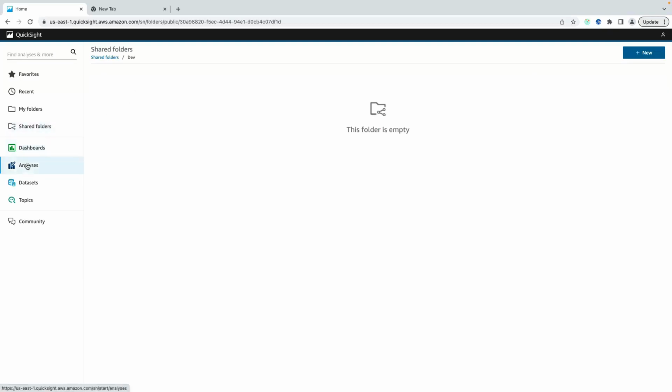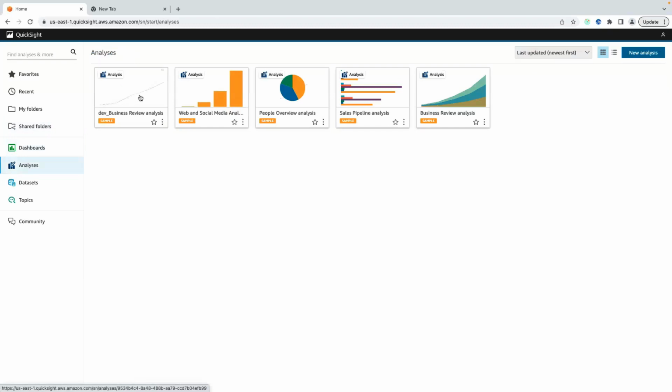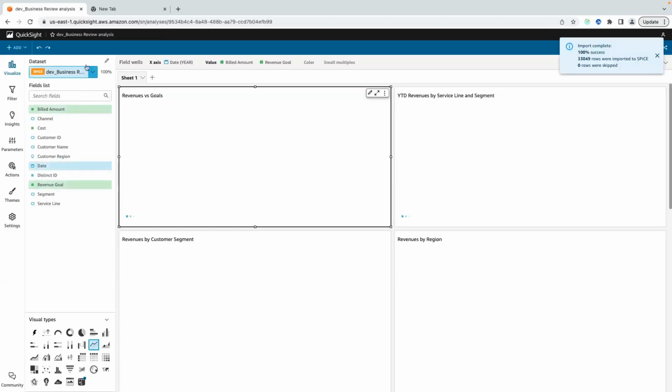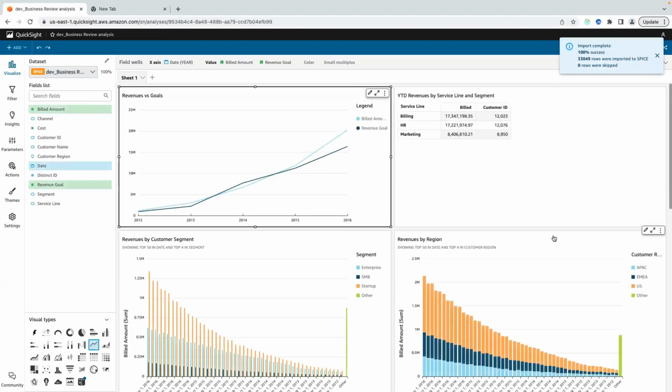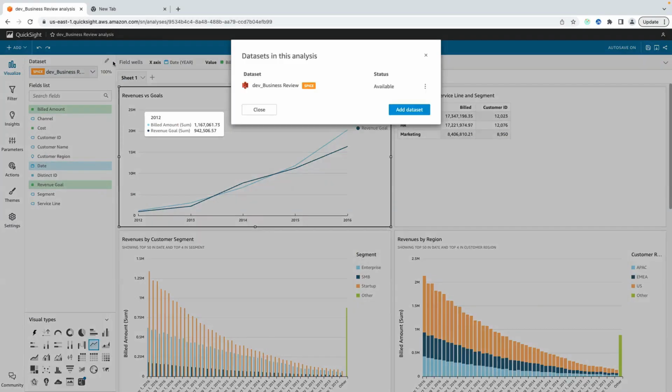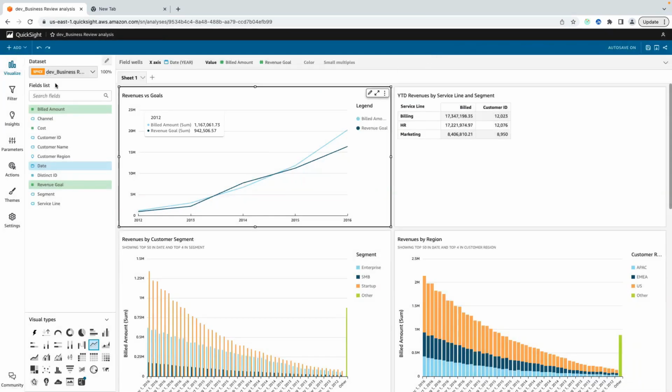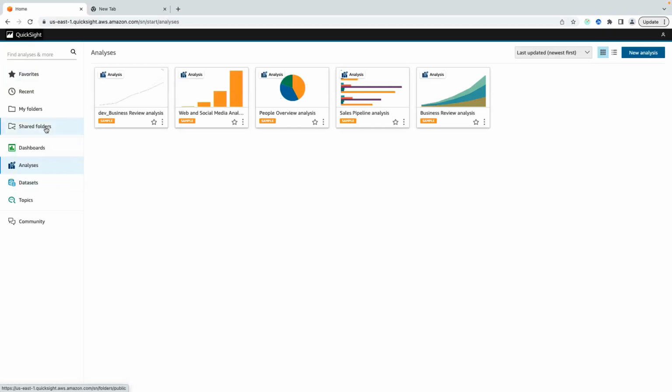So I'm going to go ahead and add one of the analyses into that folder. Say, assume that this is the analysis that is ready to be tested by your quality assurance team. So just to see, this is the analysis that we are going to deploy into the QA environment. And this analysis uses a particular data set, the dev business review data set. So I'm going to add both this analysis as well as the data set into the shared folder. So first I'm going to go ahead and add this analysis into the folder.